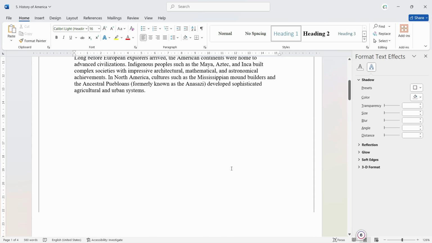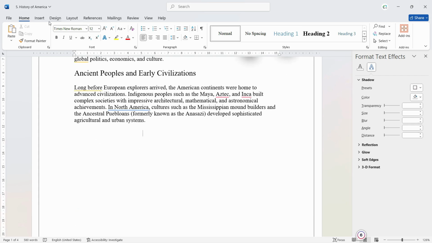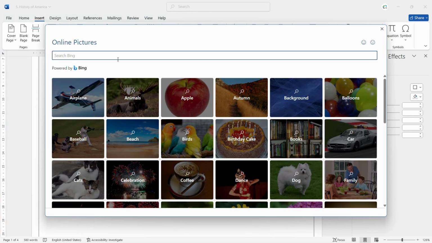Now let's see, if you want to insert an online picture, how we can insert that. I'll just go to the Insert tab, and from here I'll choose Pictures, and this time I'll use Online Pictures. What this will do is connect directly to Bing.